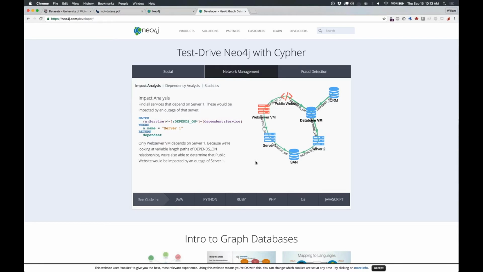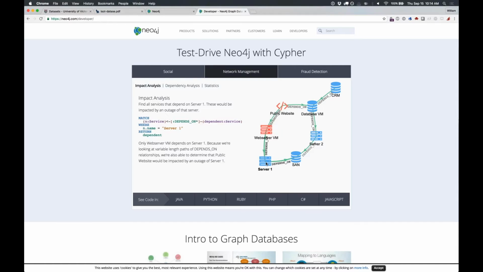So Cypher, the query language for graphs on Neo4j, to answer some real world questions. So the first question we want to answer deals with impact analysis, or a what if scenario. So what if server 1, so this server right here, what if this server goes down? What are all the services impacted by an outage in server 1?